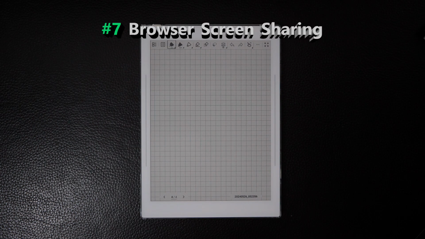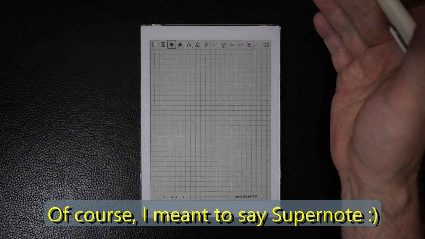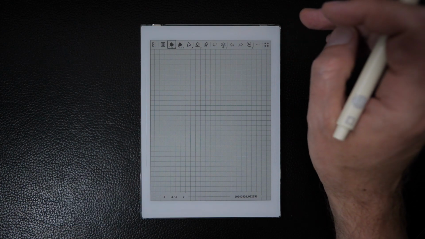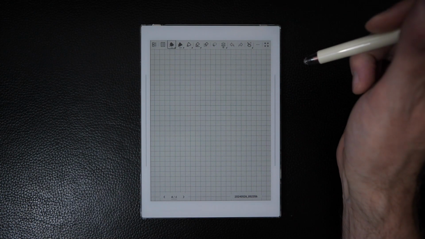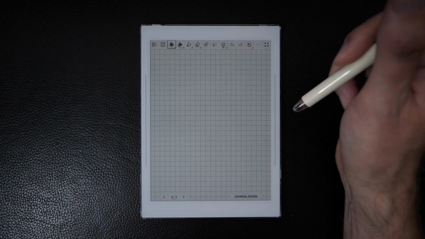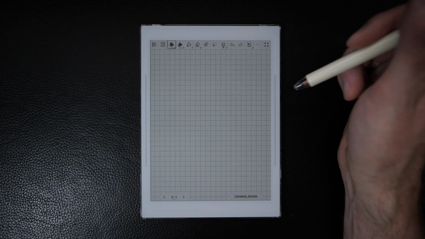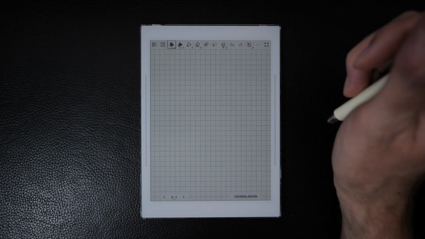Okay, coming in at number 7 is screen sharing, and in particular, we're going to focus on how Boox has implemented this. There's a number of devices that do allow for screen sharing, for example, Bigme, Boox as well, but they use a method that requires a receiving device, like a Chromecast device, to be able to display the information onto a screen, a TV screen, or what have you.